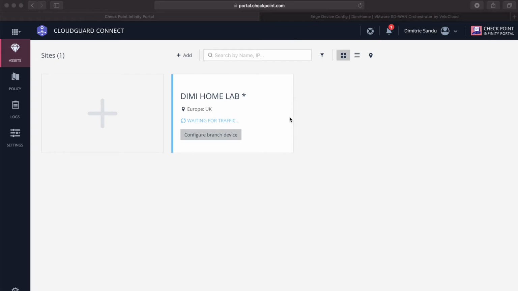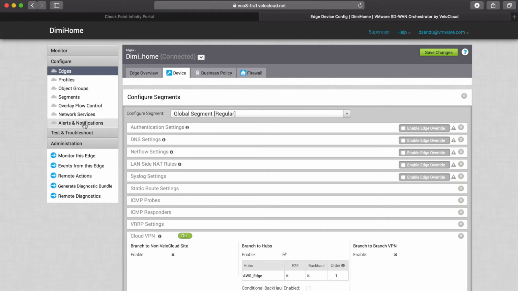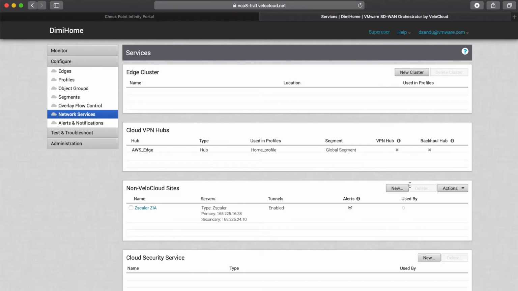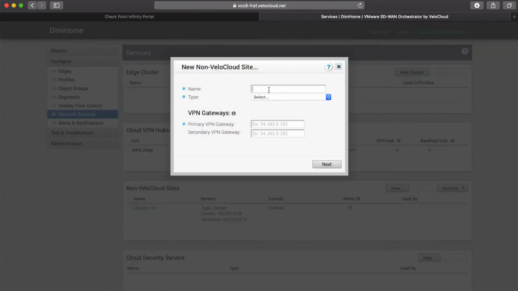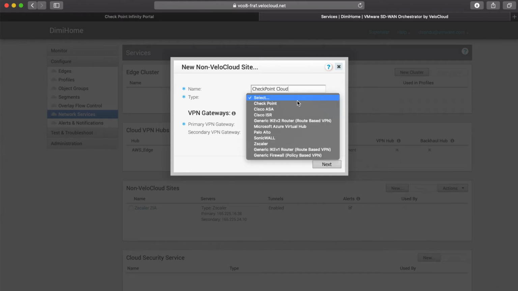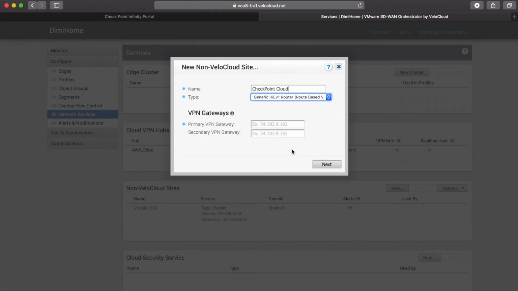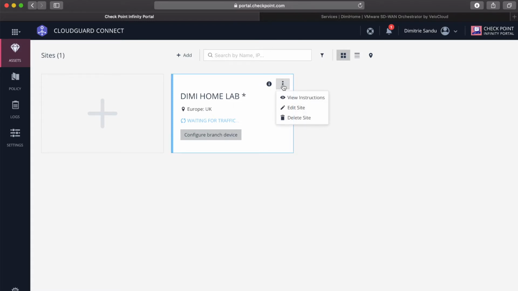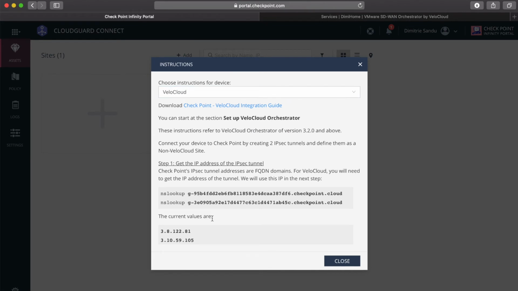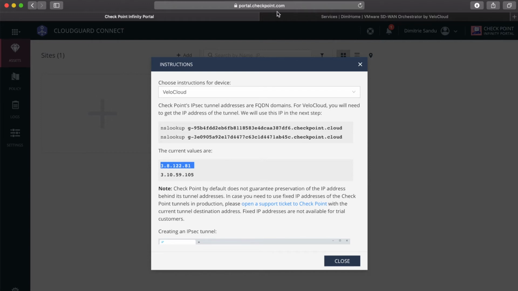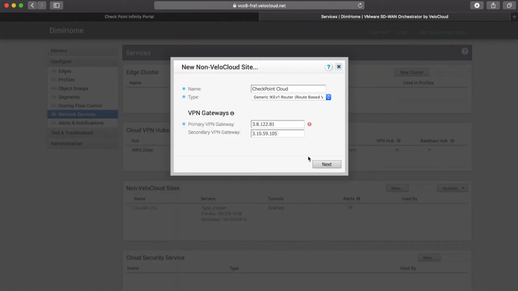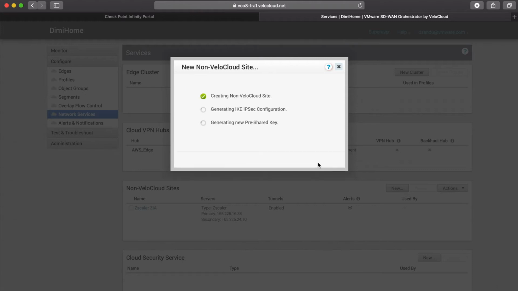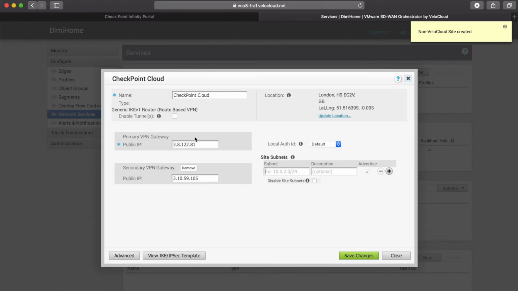So now that I have my site up, I will go inside the VeloCloud orchestrator and define a new network service. I'm using the non-VeloCloud site option here in order to use the third-party gateway. I'll give it a name. The type is a generic IKEv1 router. I will have to go back to my Infinity portal, view the instructions. So these are my primary and my secondary gateways I am connecting to. And I click Next.